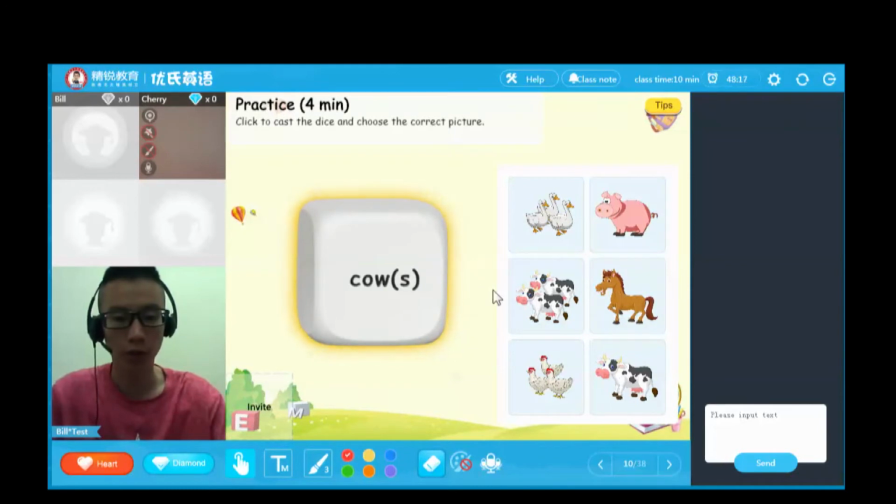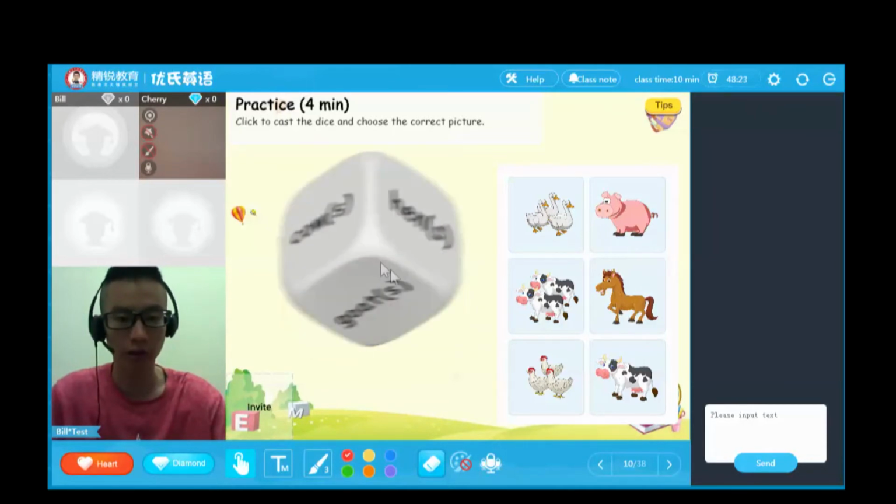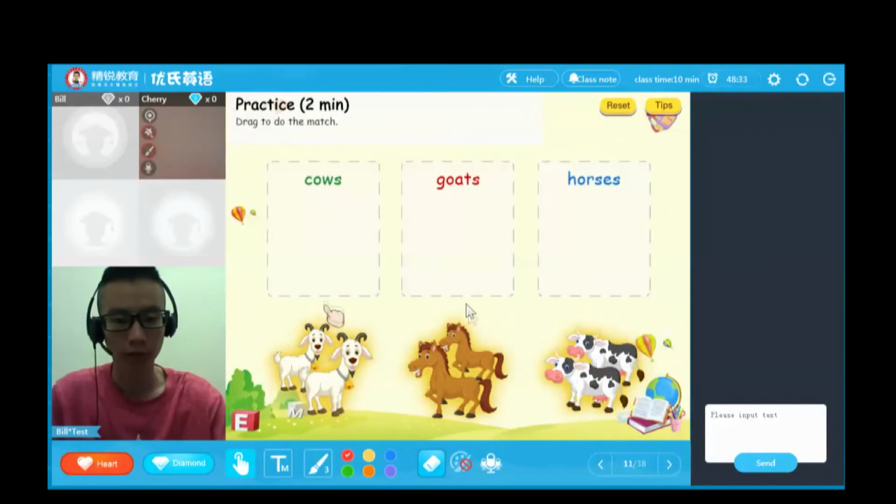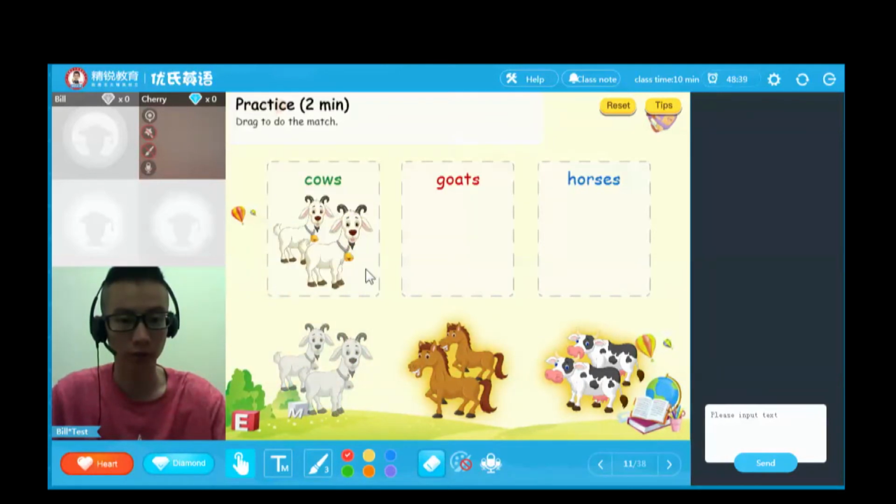In this game, we combine the dice game with the choosing answers game. First of all, you should click on the dice. A word will show up, duck, and then you should find the ducks on the right side and click on it. And for this one, you should drag the animals and put them into the correct place. Probably here.